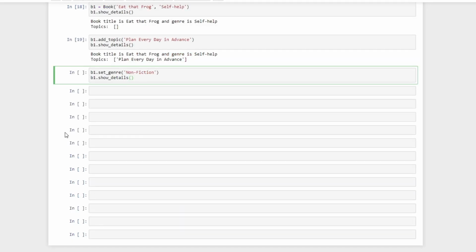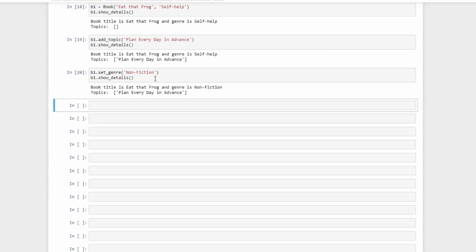And now if we want to change the genre of this book instance, we can invoke the set genre method and specify the new genre. So for example, we want to update it to nonfiction. And if we execute this, now the genre of this book instance is nonfiction.